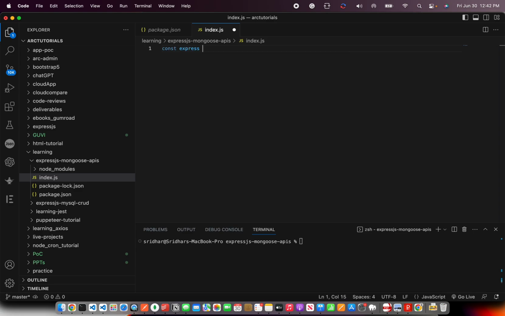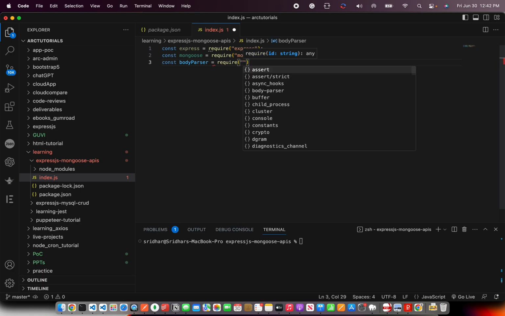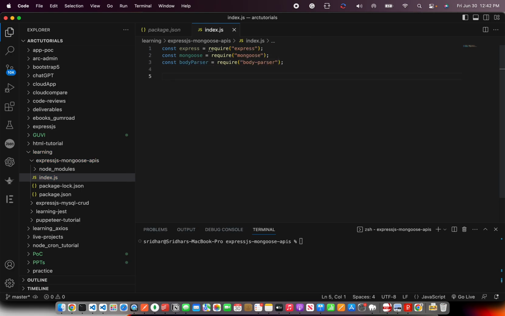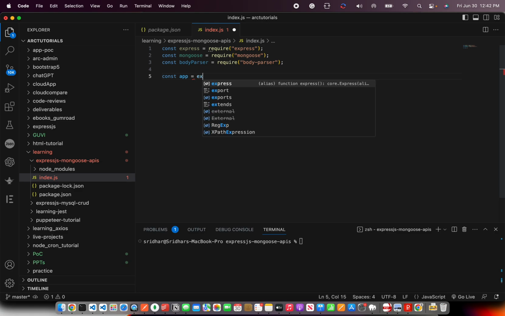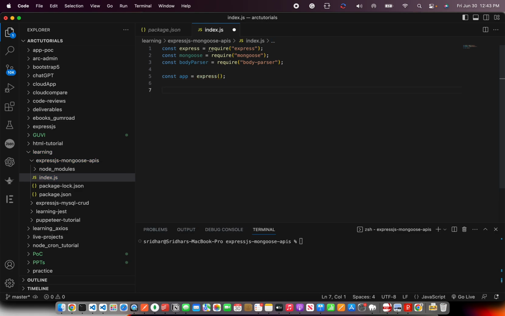Then we are going to import ExpressJS and say require Express. We are going to import the Mongoose library, and we are going to import the body parser. These are the three things that you need to import. Now that you have imported them, we'll create a new instance of Express. So we are going to say app equal to Express. We are telling that this is an app which is working on Express.